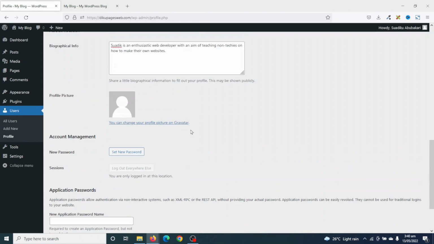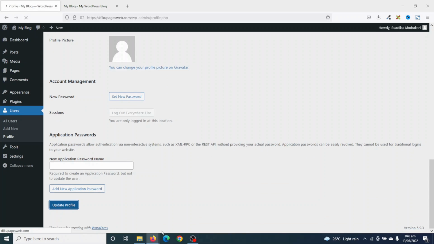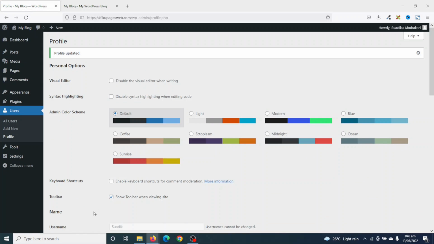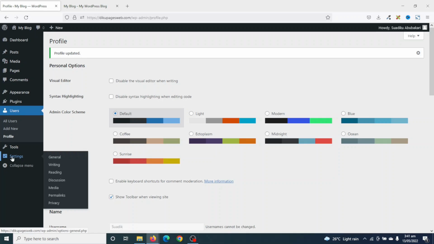Going down, you can reset your password if you want to do so from here. Going down, I click on update profile. My profile is updated. Next, I go over to settings, then I click on general.